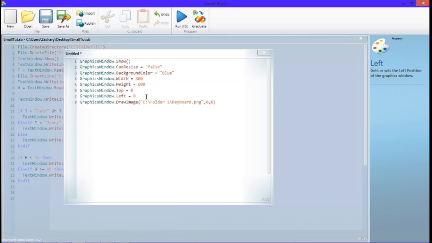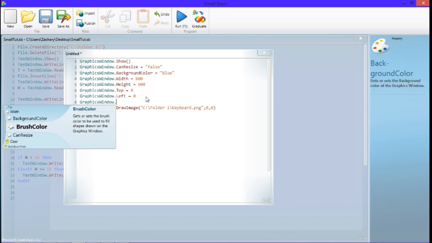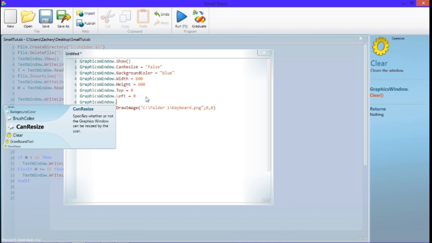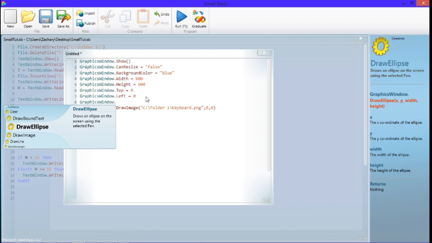I basically showed you the entire graphics window. GraphicsWindow.BrushColor, basically, you can color your text with that. So if you have text, you color it. It works the same as background color. Nothing to show you there. DrawEllipse, it just draws a circle, if you know all the XY stuff.